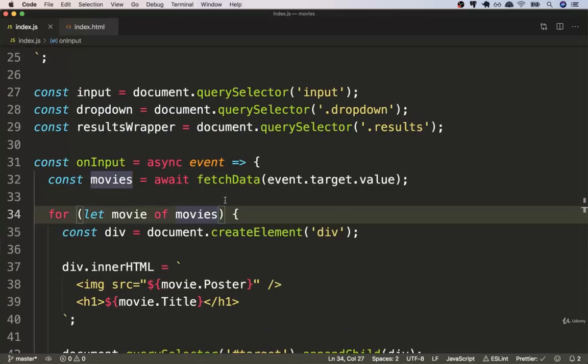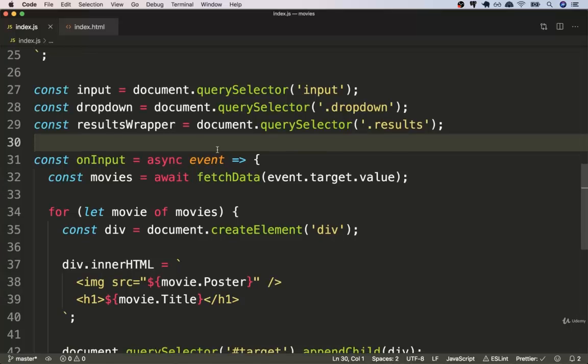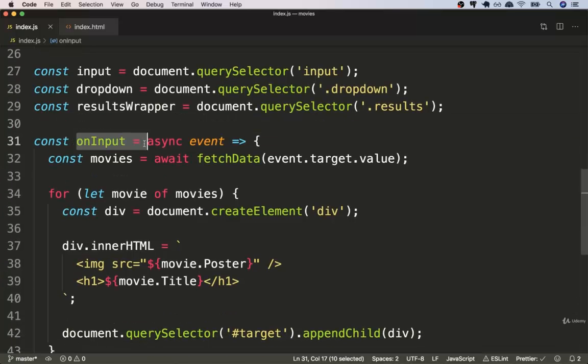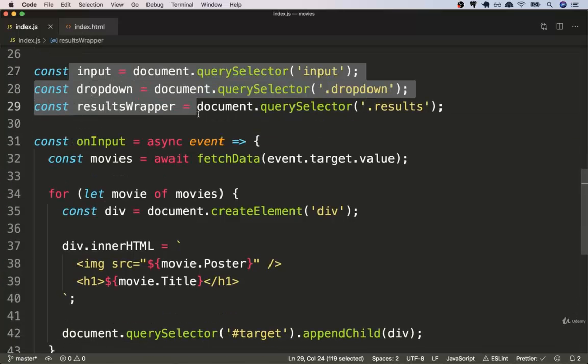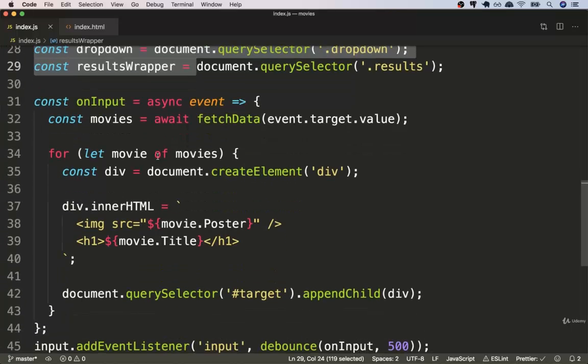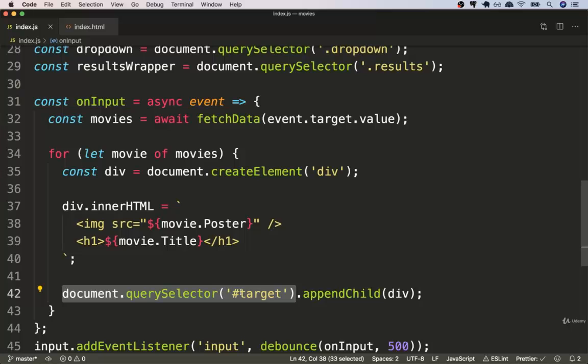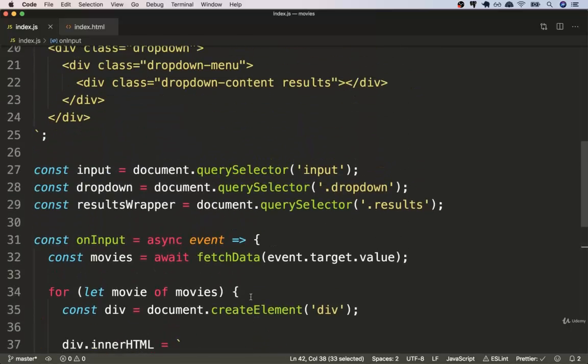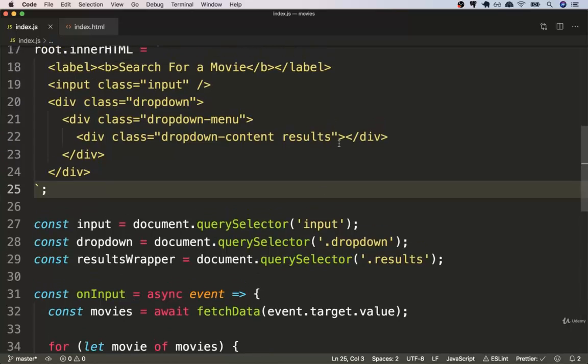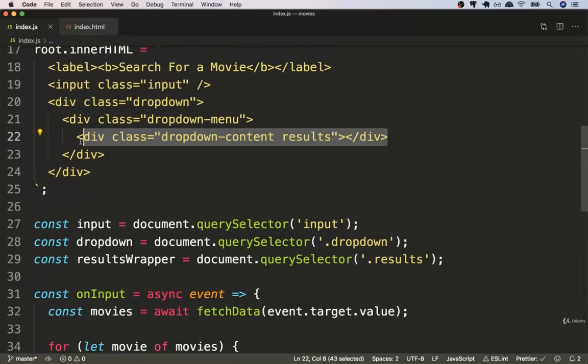All right, let's continue working on our widget here. The last thing we have to do is make a couple updates inside of onInput to refer to the elements that we just selected instead of some elements that we just deleted. For example, right now as we loop over all of our different movies and create some divs, we're trying to append them to document.querySelector ID of target. So that element doesn't exist anymore. Remember, we said that we want to take all these different elements that we create and put them inside of that div right there. So we just have to update a couple of different references, that's all.